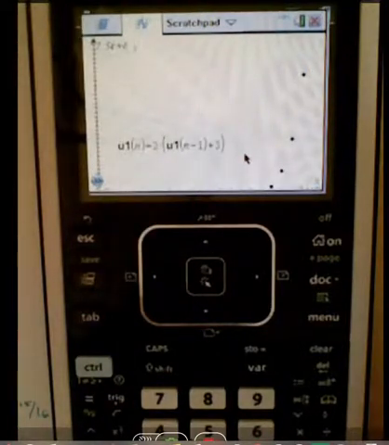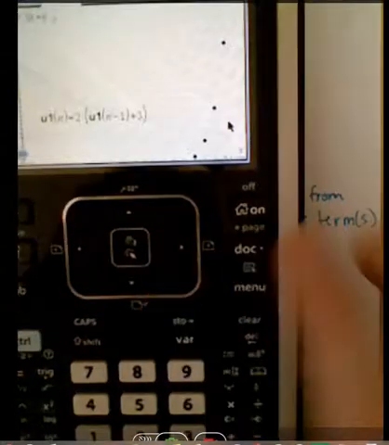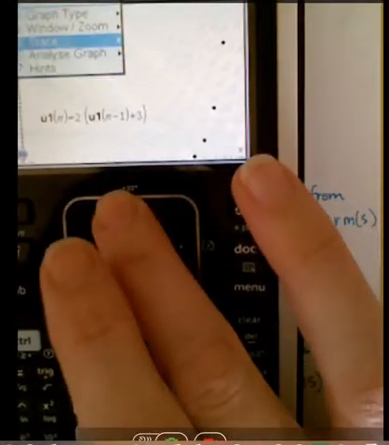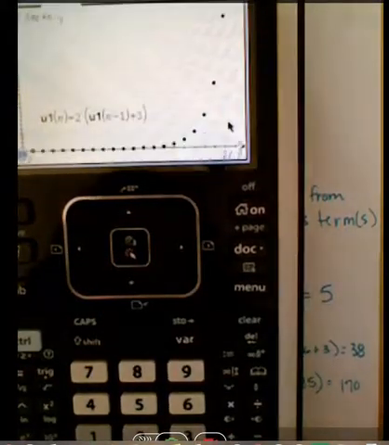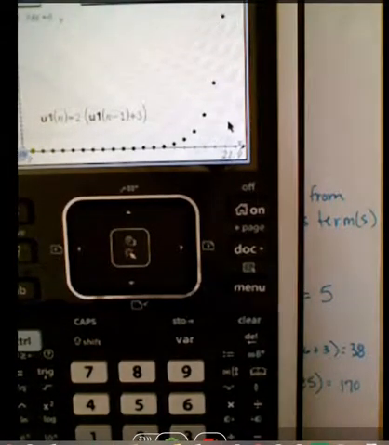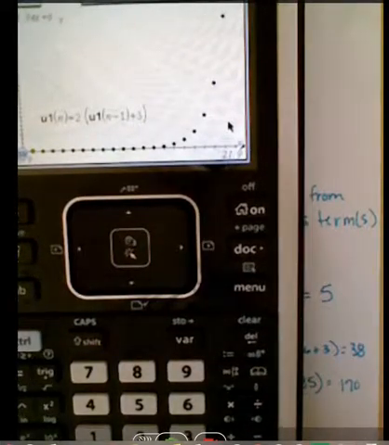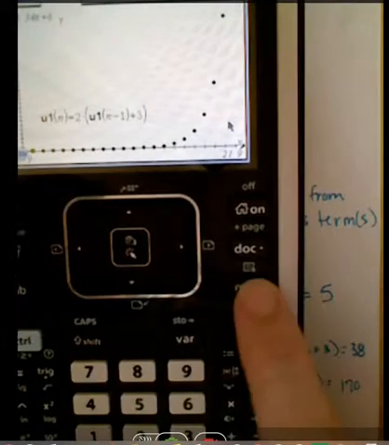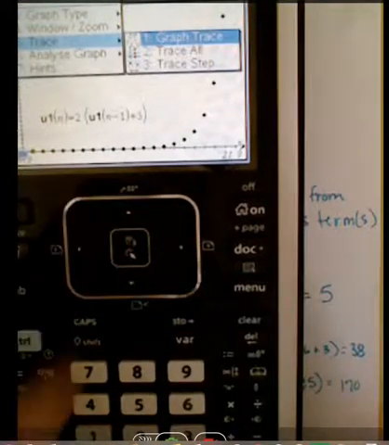I had to double click enter a couple times to get it out of there. So I went to menu when I initially did this because I couldn't see it. Window, zoom, fit, and it at least gave me an idea of what I was looking for. And then I zoomed out. And then I went to menu, trace, graph trace, and I hit enter.